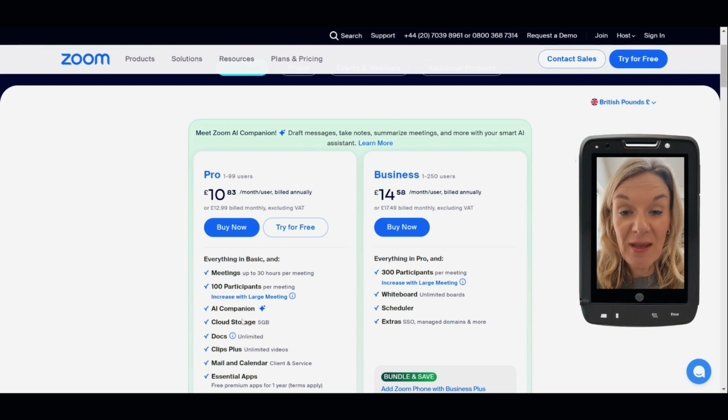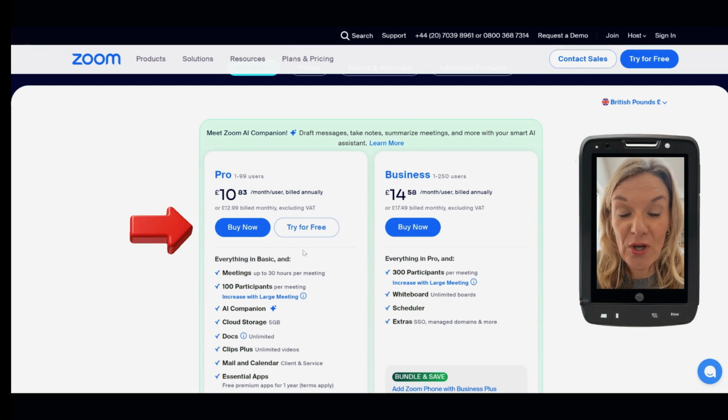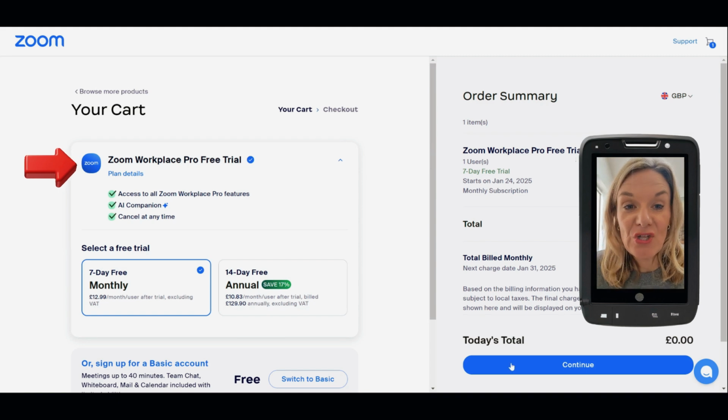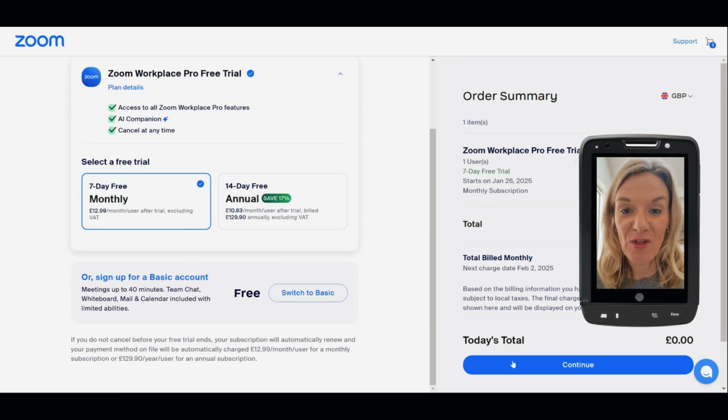The most basic paid-for account you can have is called a Pro account, a Workplace Pro account, which you can see listed here. If you choose to pay on a monthly basis, you get 7 days free, and if you choose to pay on an annual basis, you get 14 days free. Select the option that you want and click Continue.